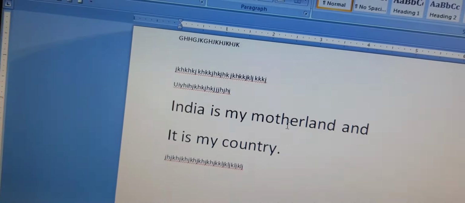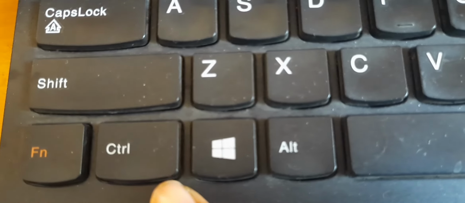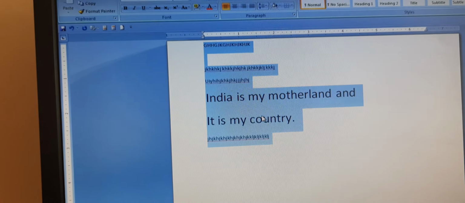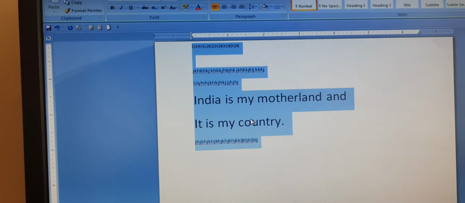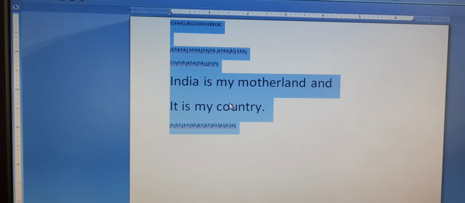Now you can use various combinations which are given in the book, like shift plus home, control plus A. Let's use control plus A. Where is control? One control key is given here and one control key is given here. So we will use control plus A and let's see what happened here. The entire document will be selected, as it is given in the book.